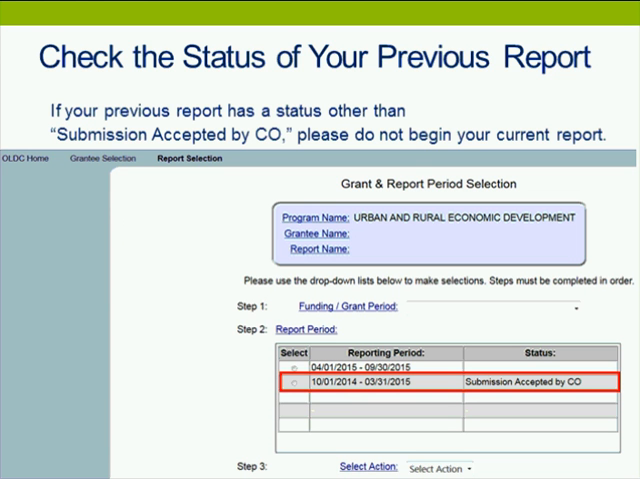For returning grantees that have reported on their grants in the past, before you begin your current report, you'll also want to make sure that you've submitted your previous reports and that they are in the status submission accepted by CO. If you begin your current report without your previous report being approved, your baseline data will not populate correctly.